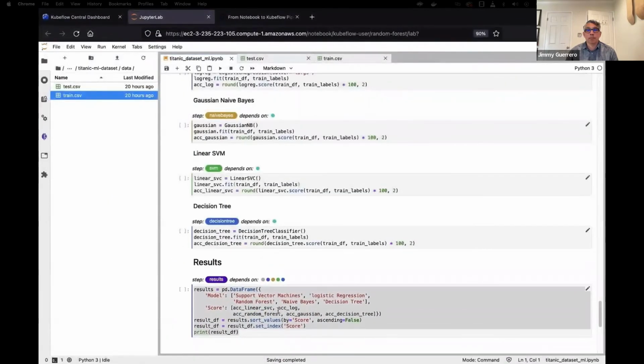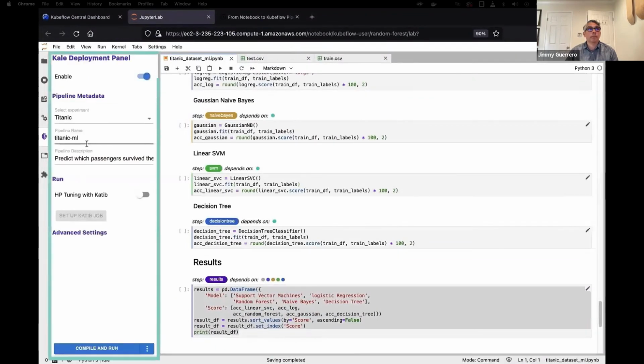So now that we understand what's actually happening inside of the notebook, let's convert the notebook into an actual pipeline. So here we're going to want to go back to our Kale widget. And if you look at the bottom of it, you've got a compile and run button. Let's go ahead and click the compile and run button.